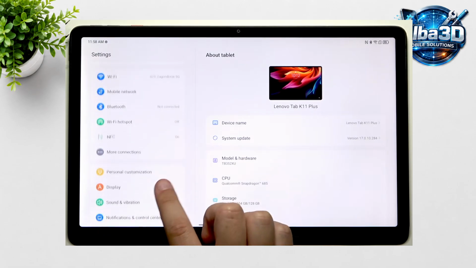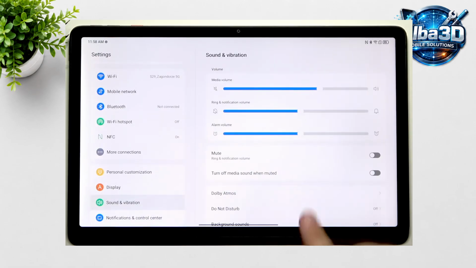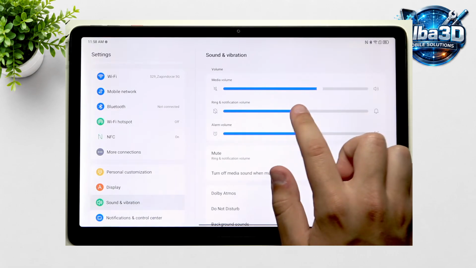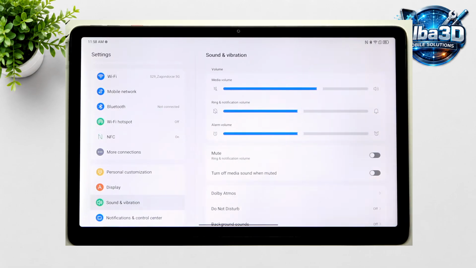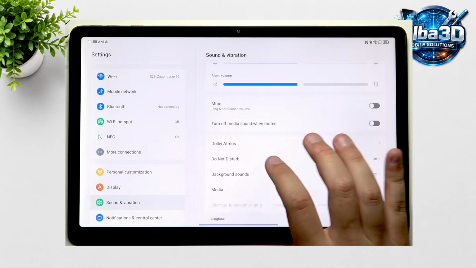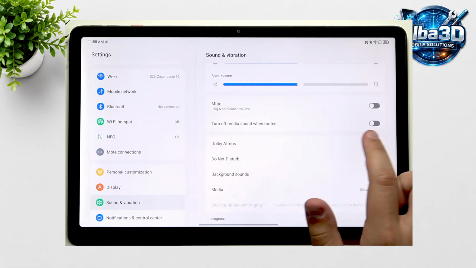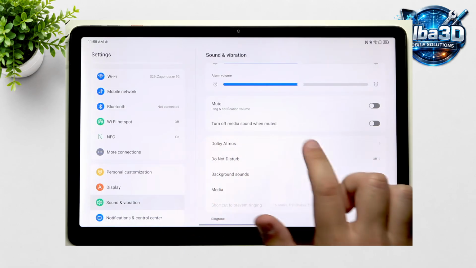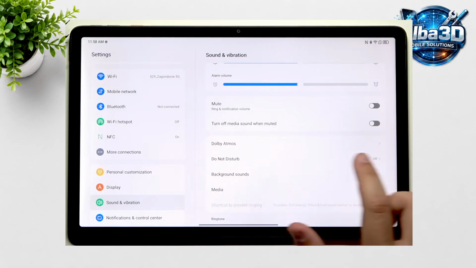Next, adjust media volume by going into settings and scrolling to sound and vibration. You don't need to turn it all the way up, that's your choice. Also disable any mutes like ring and notification volume, and make sure to not enable turn off media when muted.